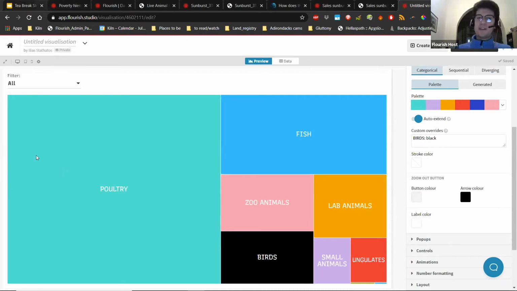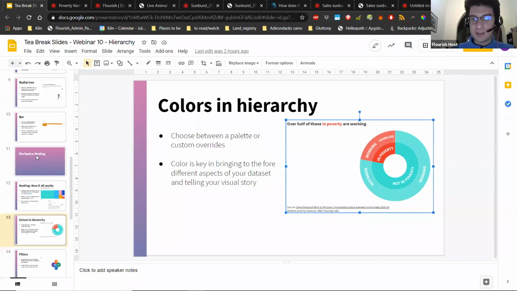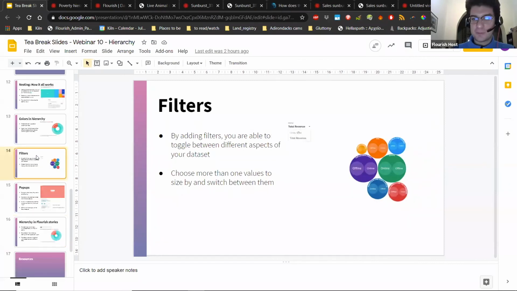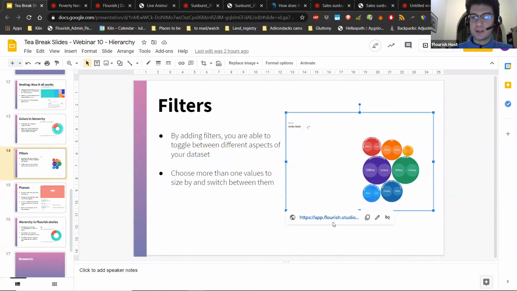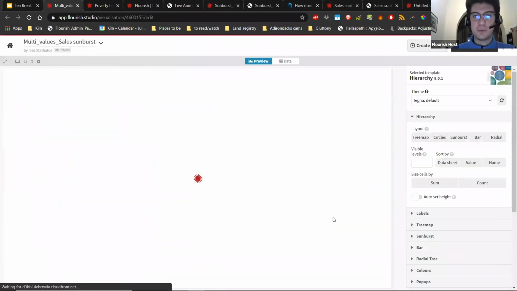By using filters and adding filters, you can toggle between different aspects of your dataset, and also you can choose more than one value to size, and you can switch between them. So essentially being able to tell more than one story, as we can see in this example.